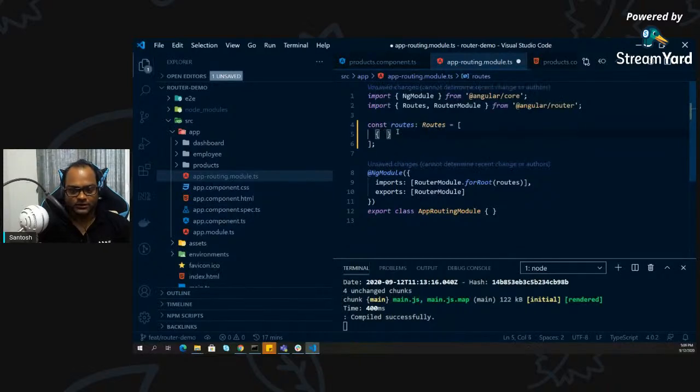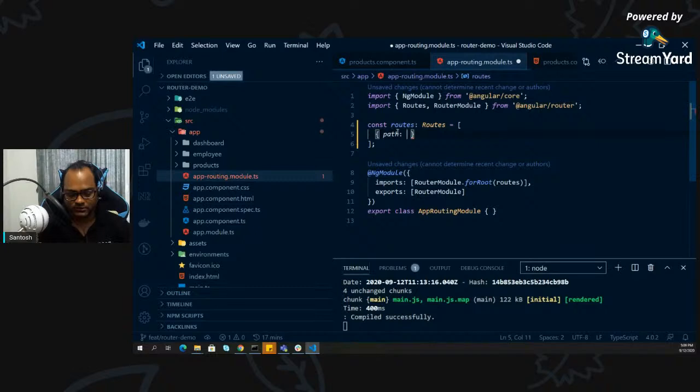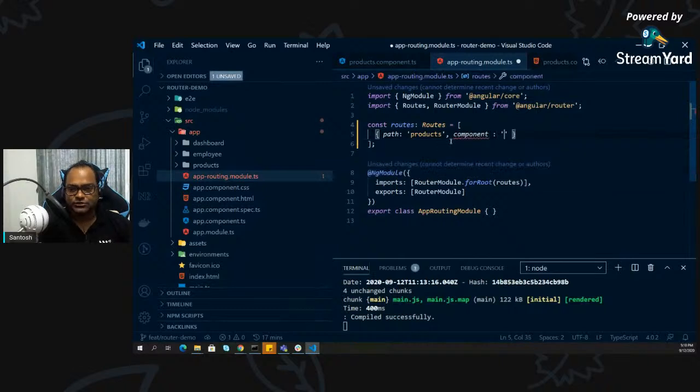Configuring a router is simple. You already have all the files and all the code available here. So you have to configure it like this. You have to give a path. This is something called friendly URLs. In case you are coming from a .NET or Java background and you have worked on APIs, you know about friendly URLs, right? So let's say I want to trigger this products component. My friendly URL name is, let's say, products, and then I will say, okay, in case I trigger this particular path, which component should be rendered? So this is component, and I will say this should be the product component.